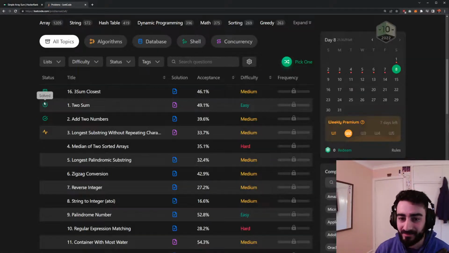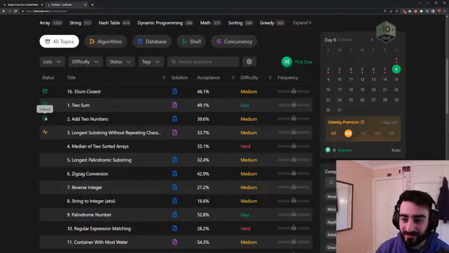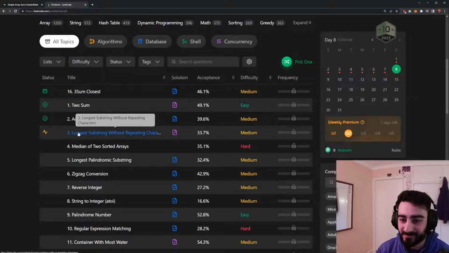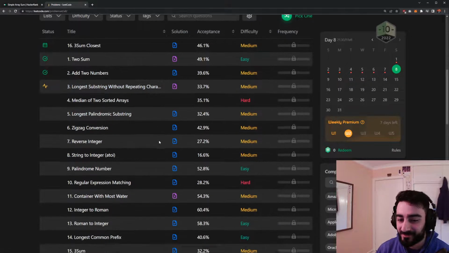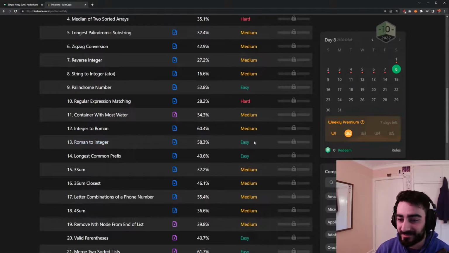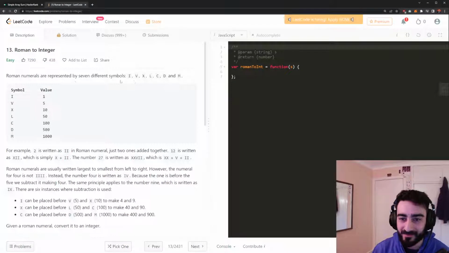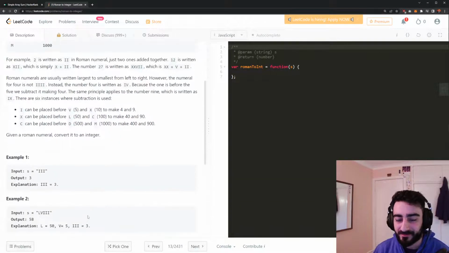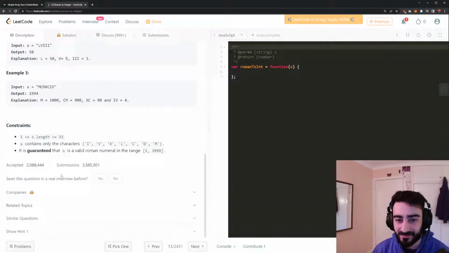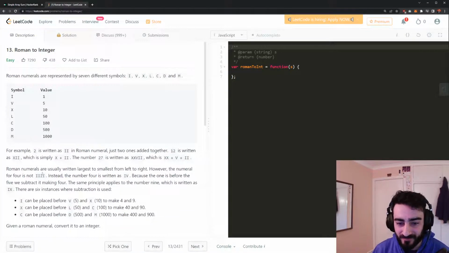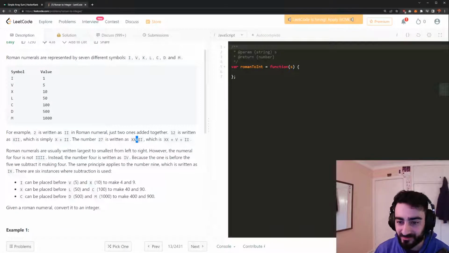Alright, we're back. Oh, see, I've already done Two Sum, and Add Two Numbers. I couldn't do Longest Substring Without Repeating Characters. I want to do something easy. Roman to Integer seems easy. Roman numerals are represented by this. Given a Roman numeral, convert it to an integer. Oh, cool. This seems pretty easy, I think.